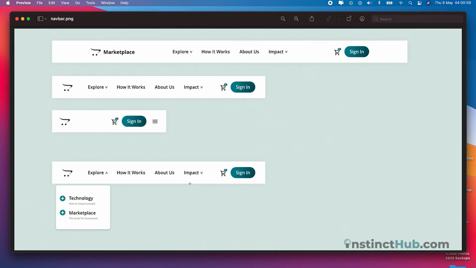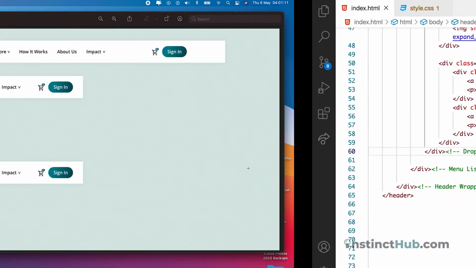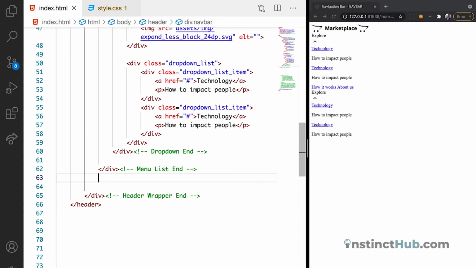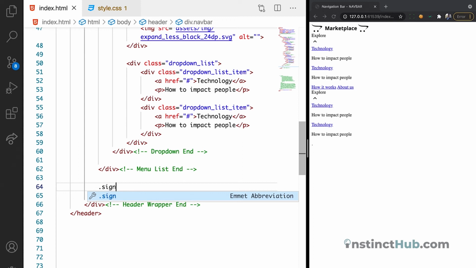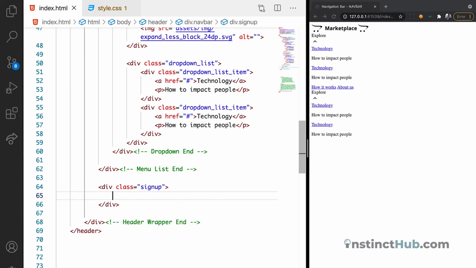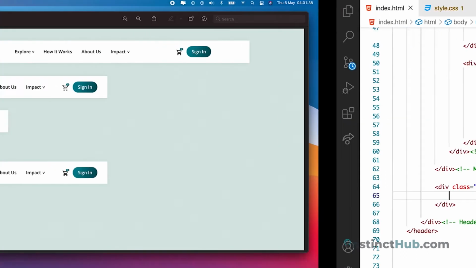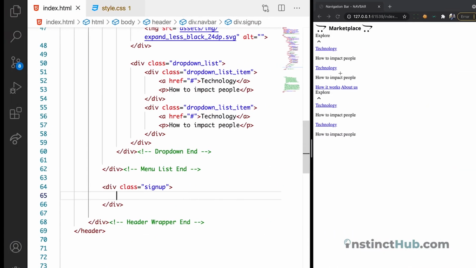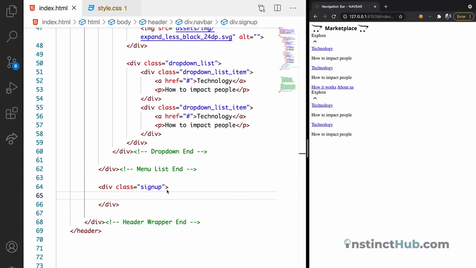So what's left for us right now is to be able to create this portion. We've created from here to this point. So we need to be able to declare our structure for those two. To do that, we're just going to come under the end menu list and make a new sign up class. So in the sign up class, we're going to have another grouping. Remember, we have this cart and we have this button. So which means we need two groupings.